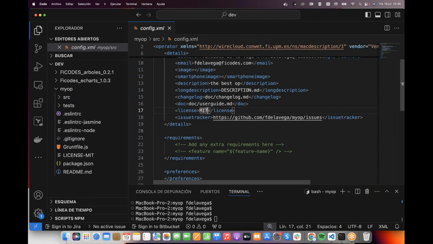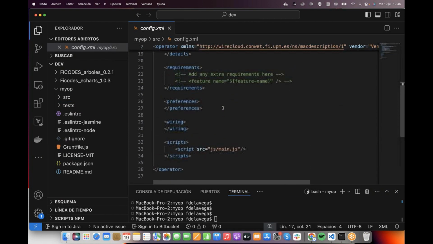Then we have some meta information that is displayed in the WireCloud side. The title that is displayed in the catalog, who is the owner, the email information. It has created by default some change log, markdown, and some user guide that you can fill with documentation. So this documentation is going to be shown in the catalog of WireCloud, so potential users of this widget, of this operator, can have the user guide and the change log. Well, you can provide the license, etc.